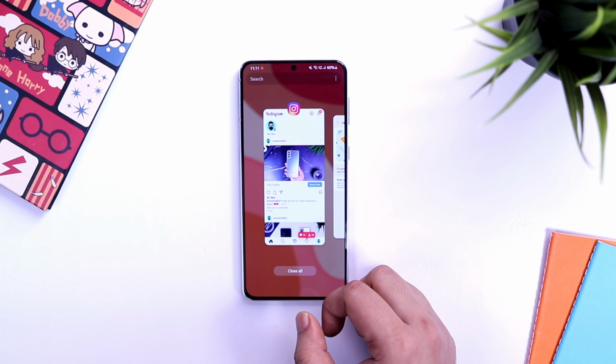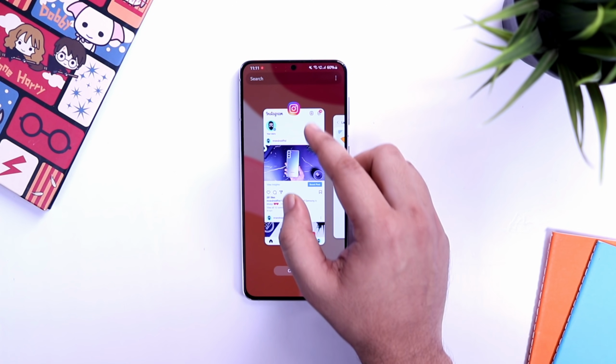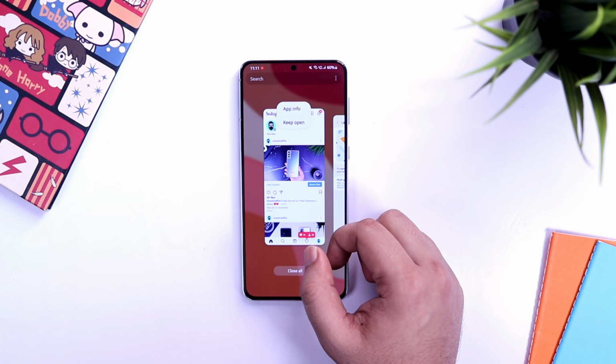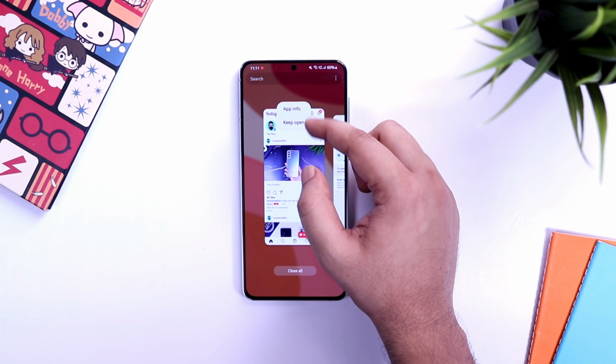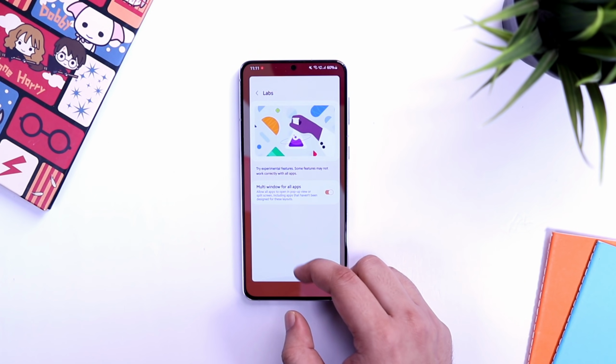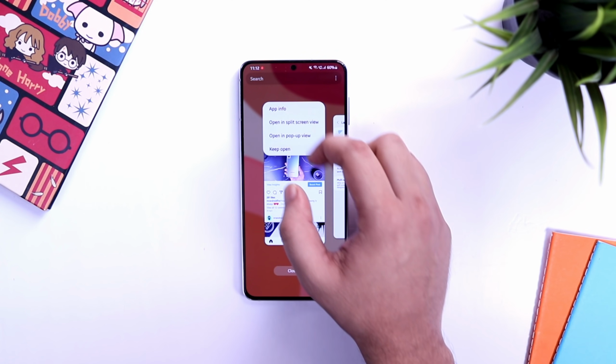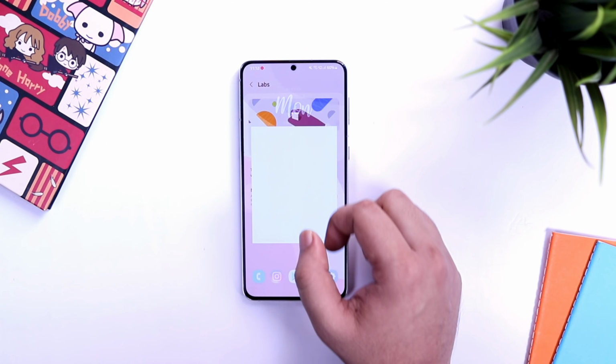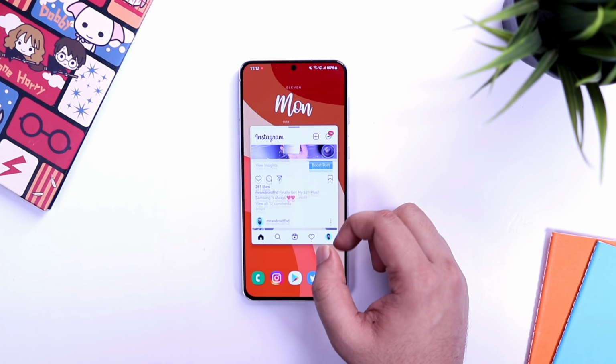Let me show you an example. If I disable this option and try to open Instagram in a pop-up window, I don't have that option because Instagram doesn't support MultiWindow. But now if I enable this option and try to open Instagram in a pop-up window, I can easily do that. I think it's a very useful feature and it will definitely enhance your multitasking experience.